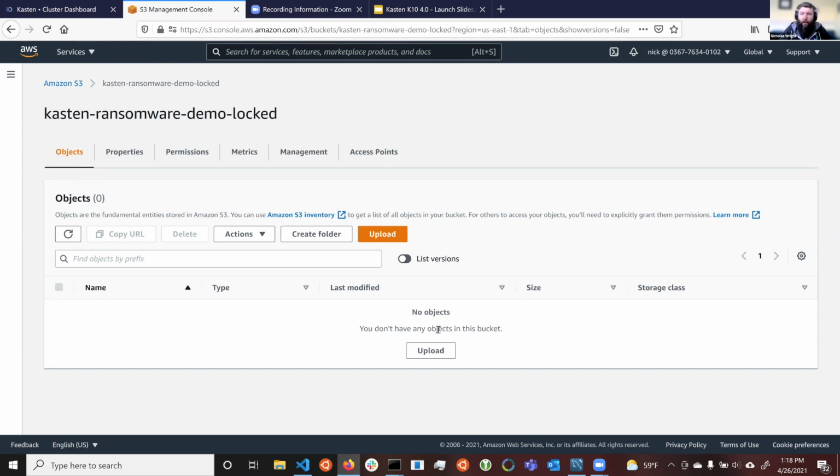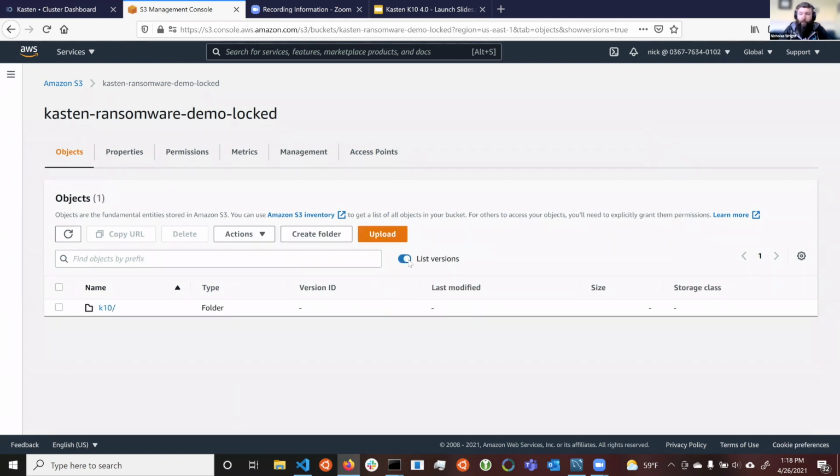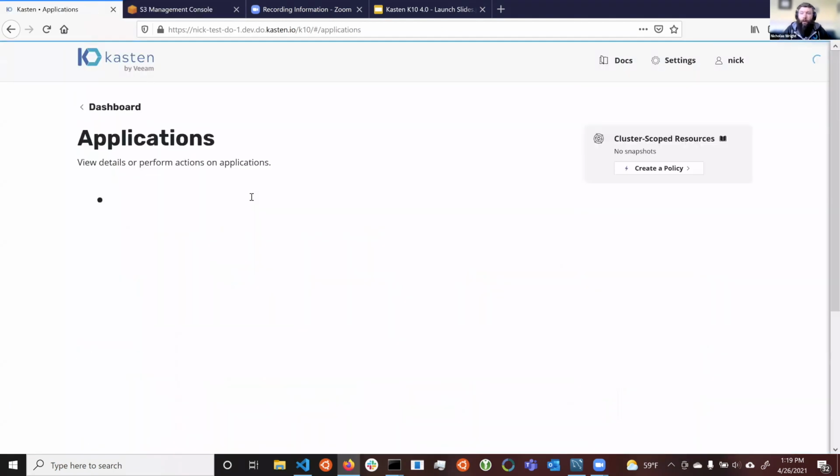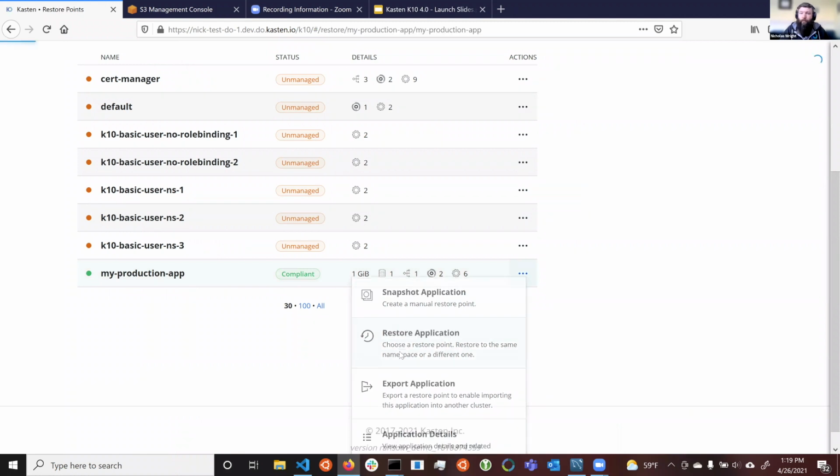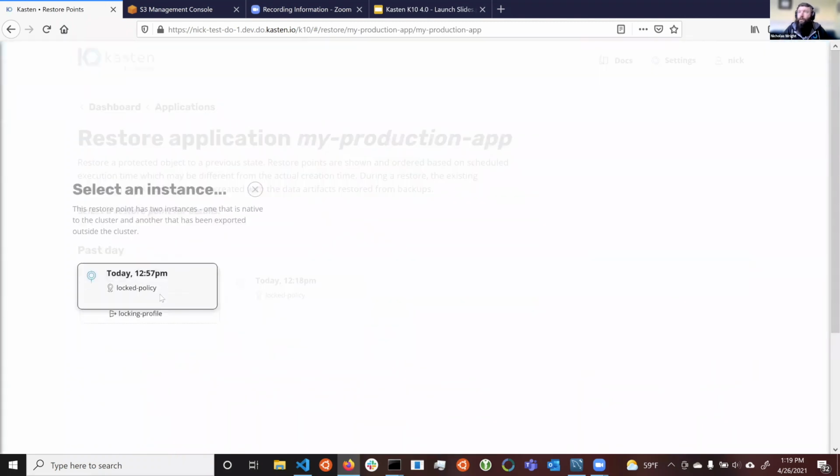That's kind of scary until I remember that I'm using a bucket with object locking enabled. So we can check out the previous versions of the objects in the bucket here, and we can see that all the K10 backup data seems to be intact. So let's go ahead and start a restore of the application from the K10 dashboard. And we'll just pick the most recent restore point.